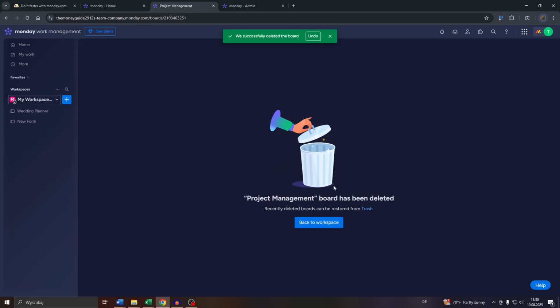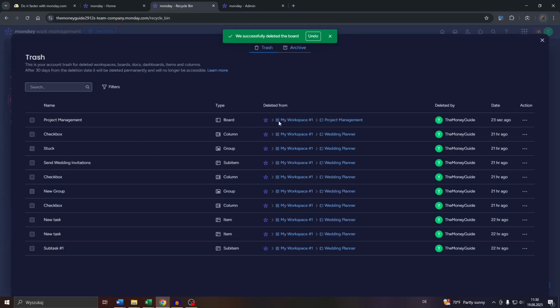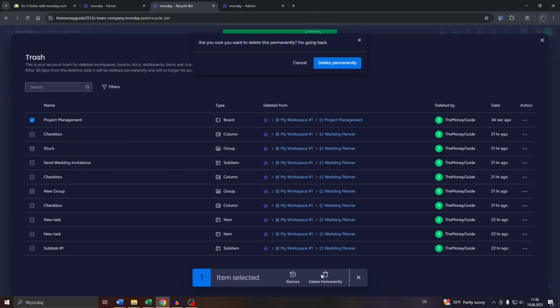So within these 30 days, you will have the opportunity, let me just head over to the trash folder, to restore the deleted item or to get rid of it now manually. So what you want to do is simply go through that trash folder here and click on the item here to the left you would like to either restore or delete permanently. So let me delete that board permanently by clicking on that button here, and confirm by clicking on this button.